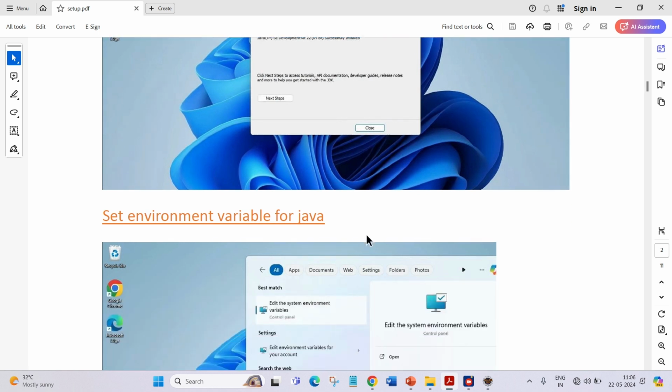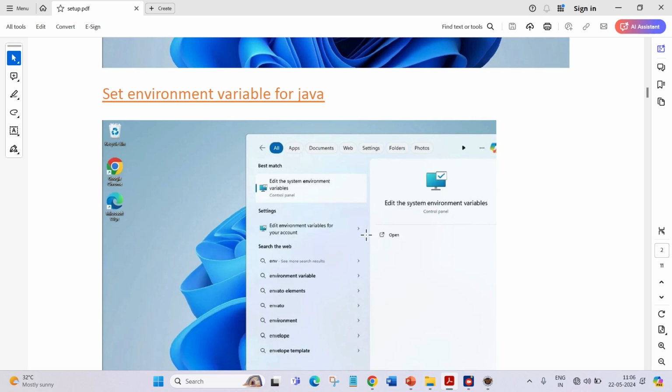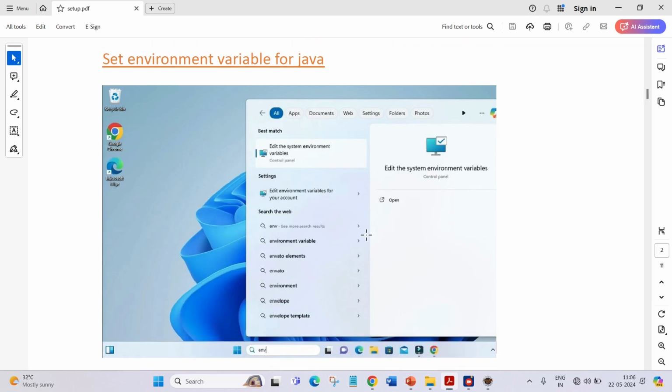After installing Java, you have to set up the environment variables. For that you have to search for environment variables in your search bar. This is your search bar. In that search bar, just type env. You will get these suggestions like edit the system environment variables and edit environment variables for your account. You will get these two options. Make sure you select this option, edit the system environment variables.